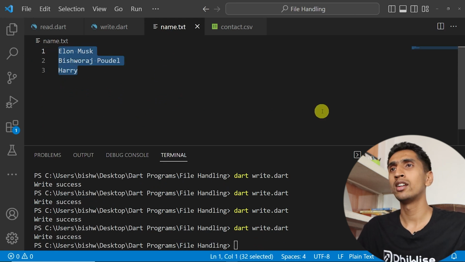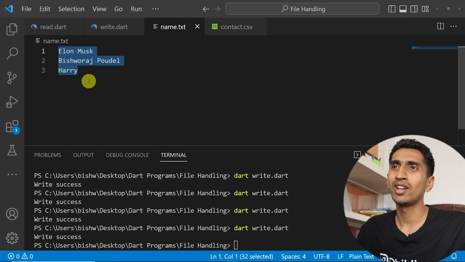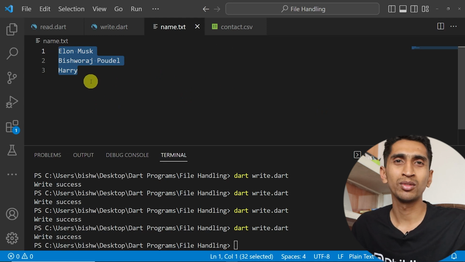In this way you can write files, and you can easily do these tasks with the help of Dart. I hope you understood how you can write a file in Dart.